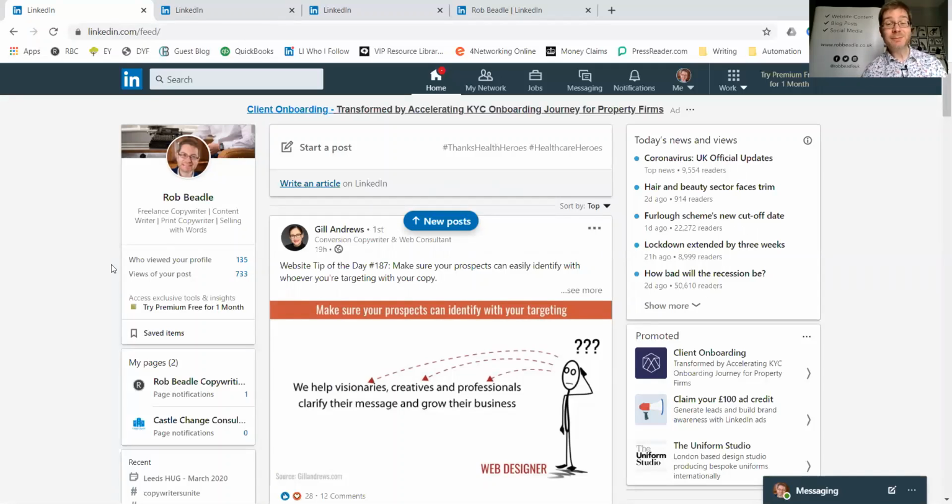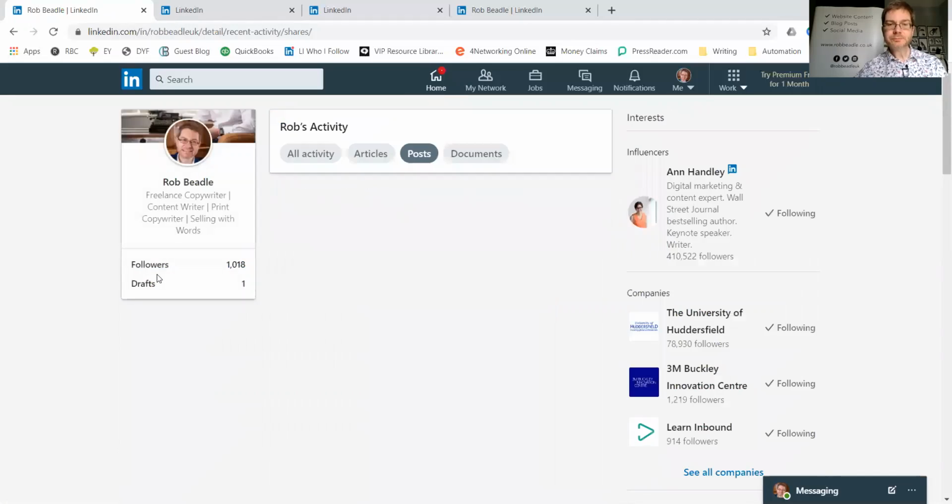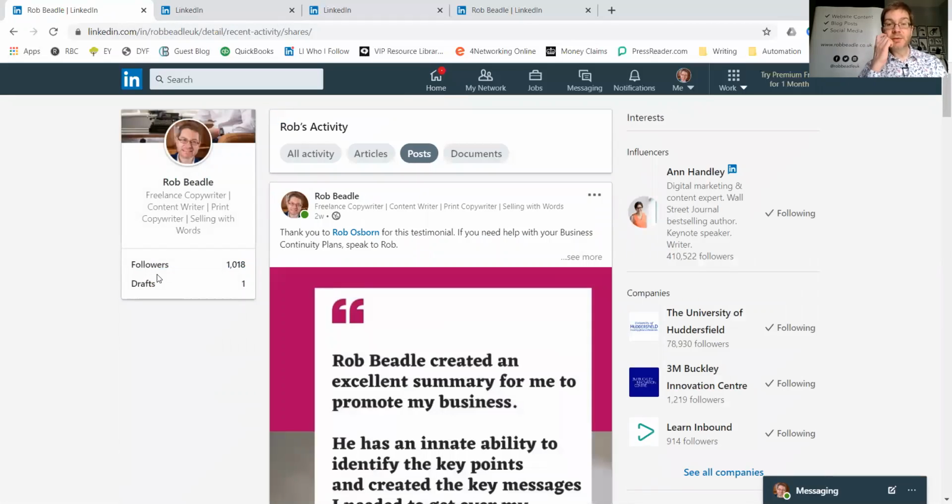This is by no means complete, and this just happens to be some of the recent content that I've created myself. On the left-hand side of the main screen, under your little profile stamp, you've got options for who viewed your profile and views of your post. If you click on views of your post, you come up with a feed that lists, in reverse chronological order, all of the content that you've created and shared on LinkedIn.